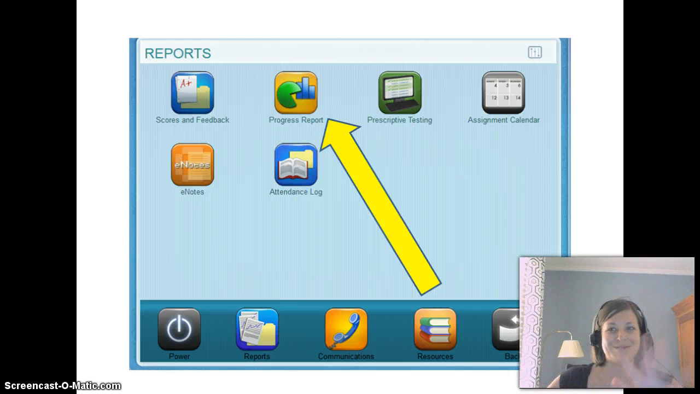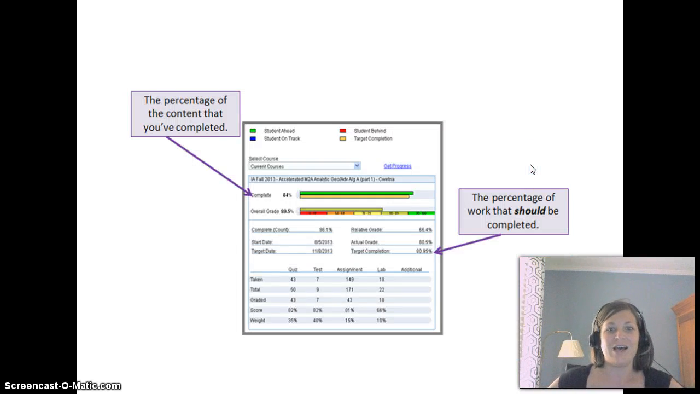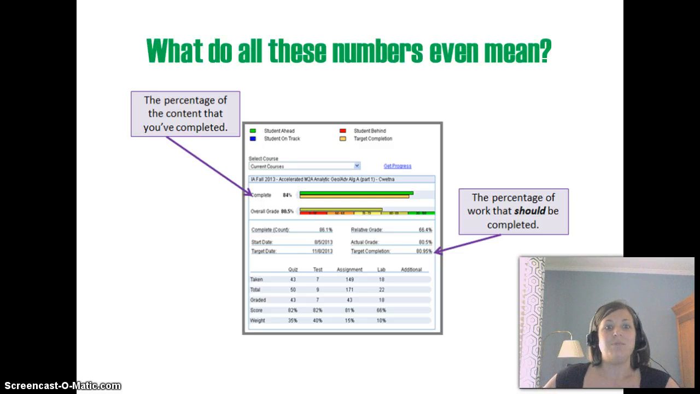So back to what we're talking about here. Click on progress report, and you'll see something like this for each class. First, let's talk about what all these numbers even mean. The complete grade is the percentage of the content that has been completed up to this point. The target completion is how much should have been completed up to this point. So a whole class, when you're finished, is 100%. It's kind of like a 100-page book. And the percent complete tells you what page number they're on. It doesn't tell you how well they understand what they've done, just how far they've gotten. And the target is how far they should have gotten to at this point.